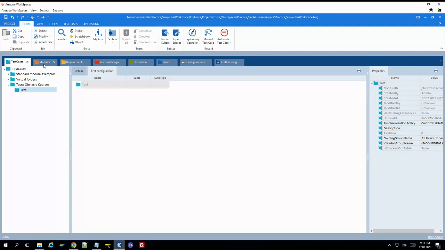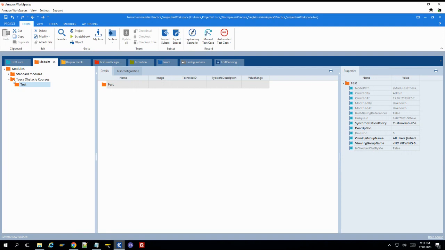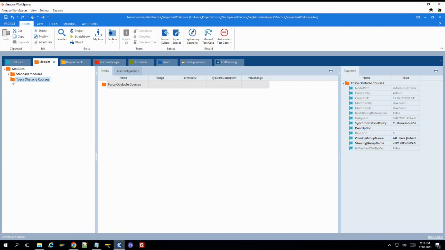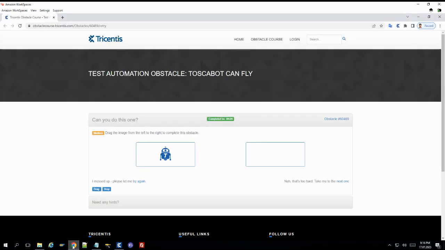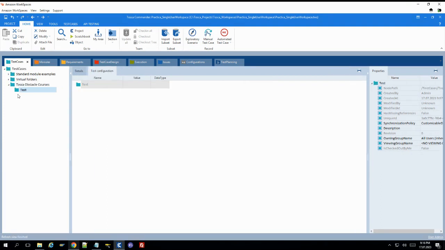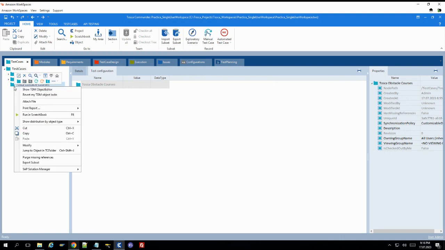Coming back to Tosca, this is the test case section, and first let's create the modules. I've created a folder called Tosca obstacle course, and let's create a folder with the name Tosca bot can fly. That is the name which is written over there. Perfect. In the same way I'd be creating a folder for the test in the test case section under Tosca obstacle courses.